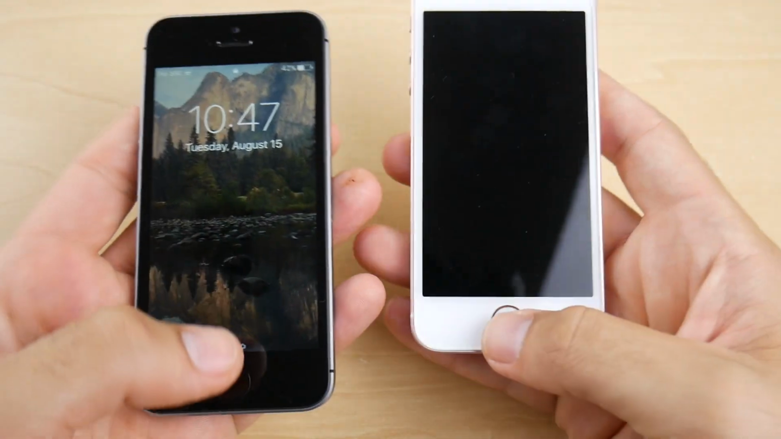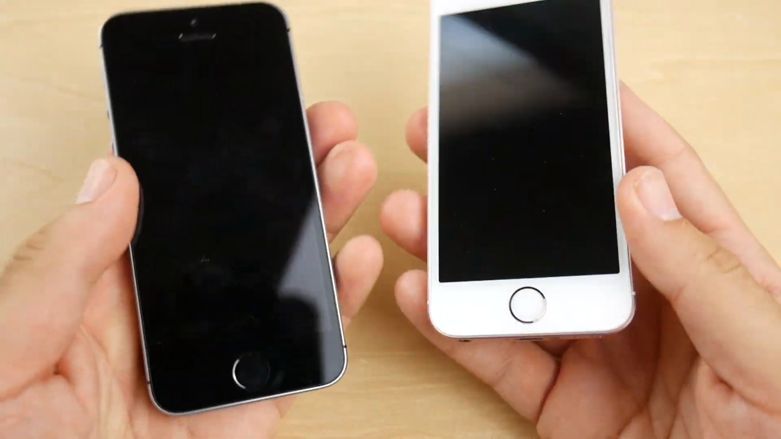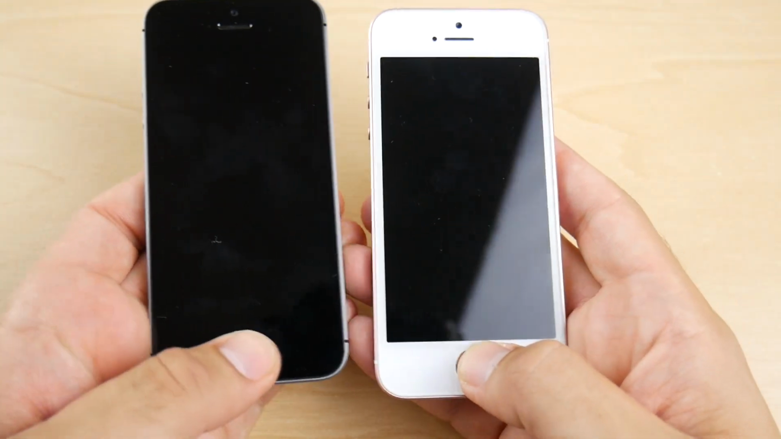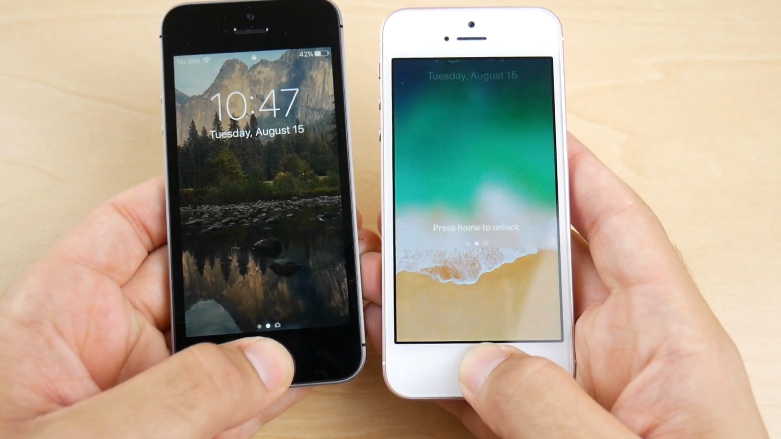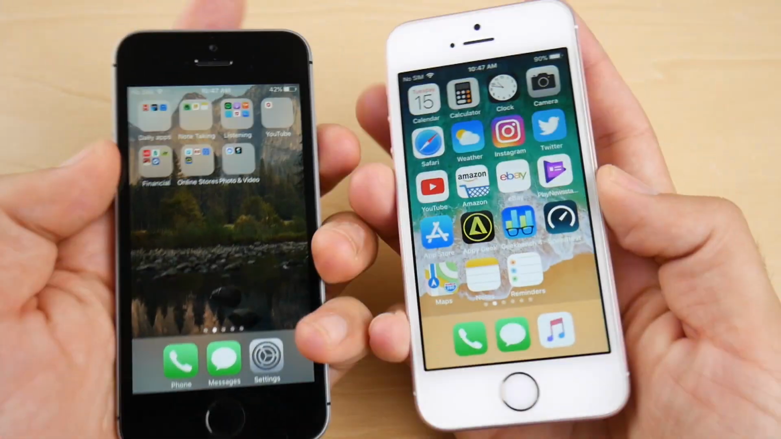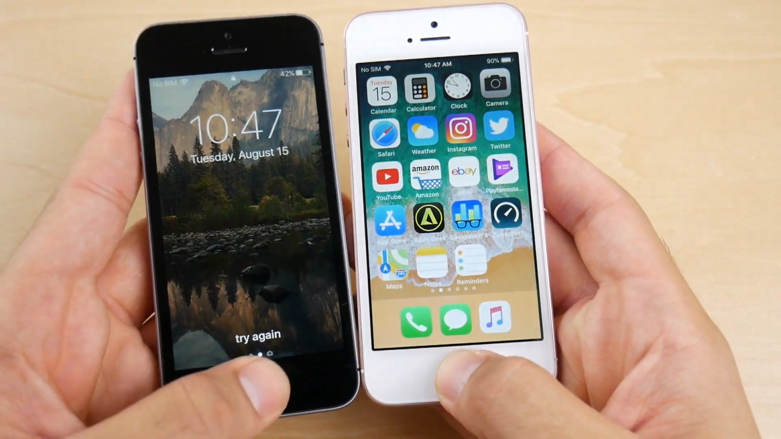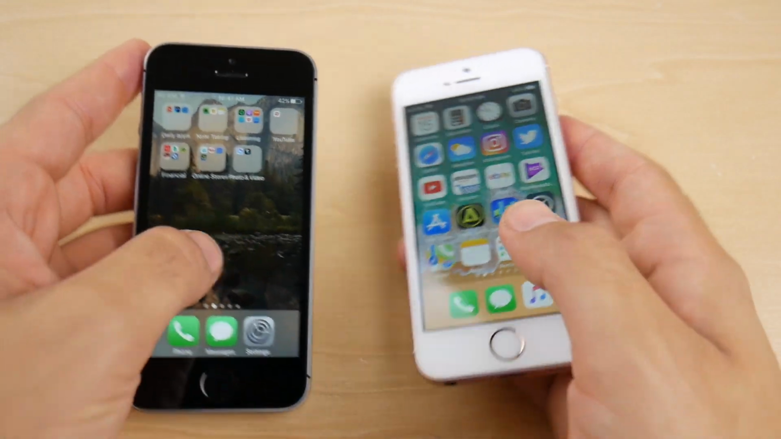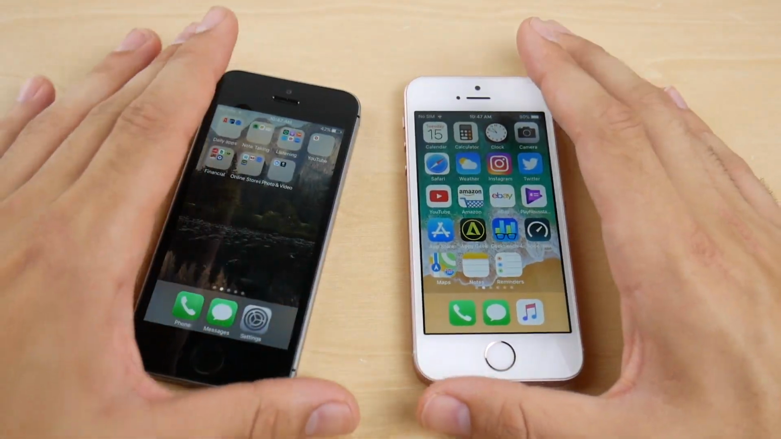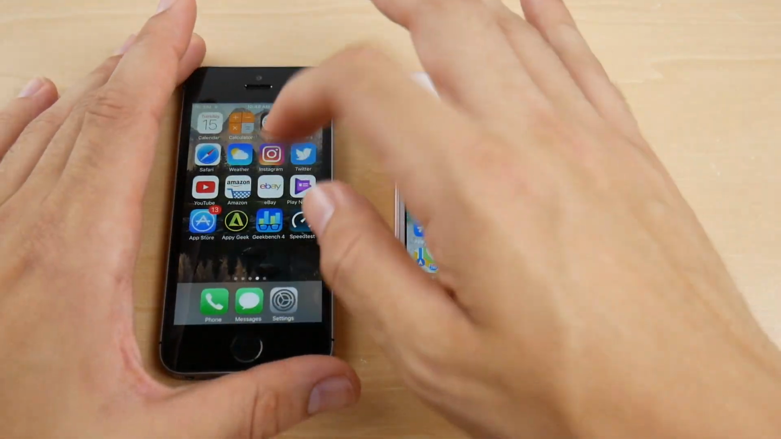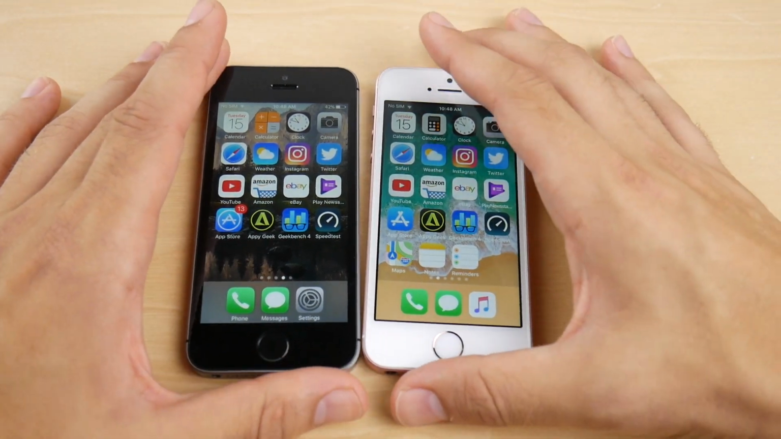So let's go ahead and test the lock screen speed, or the fingerprint speed, excuse me, and see which one is quicker. So 3, 2, let's go. And you can see it looks like iOS 11 public beta 5 is quicker on the lock screen fingerprint speed. So I missed it there on 10.3.3, but still, even on that first try, you've seen the iPhone SE was ahead.